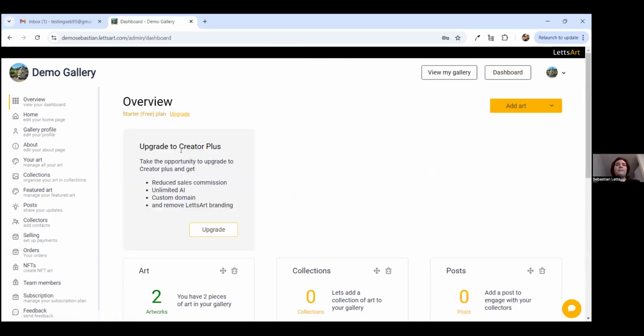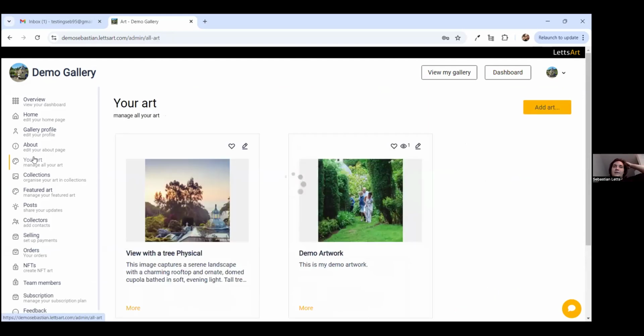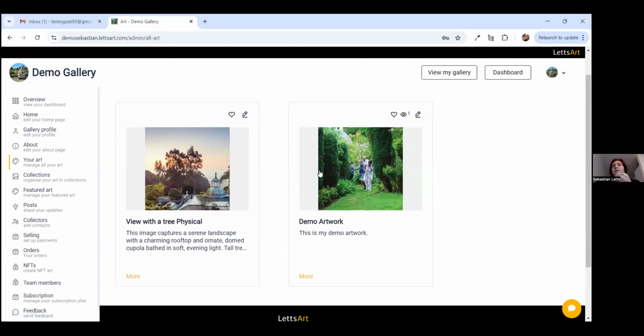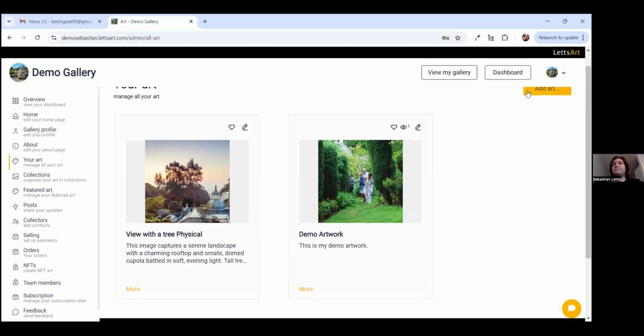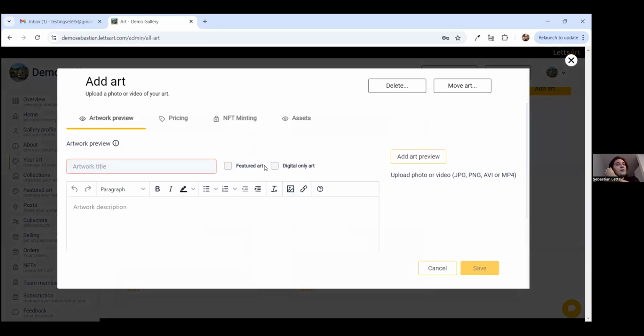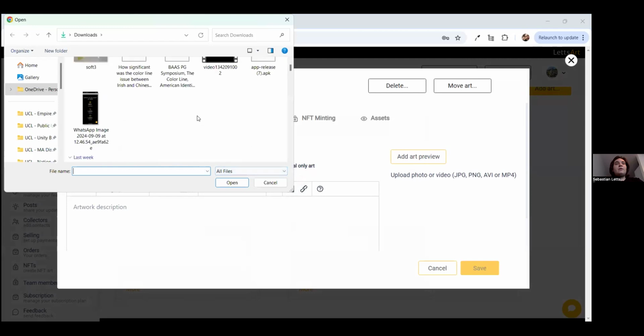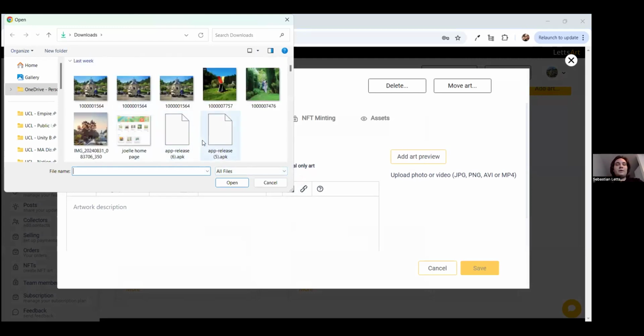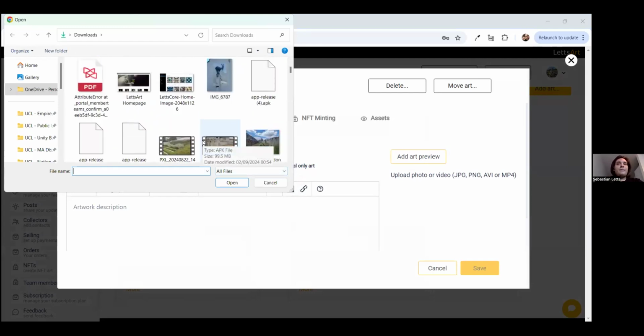Now, if we go back to the dashboard, we can go back to adding some more art. We like to suggest that new users add, if it's possible, 5 pieces of artwork. This is what the most successful galleries on LettsArt have been doing, and is the best way to get started with uploading art and ensuring that your art is being viewed as much as possible. We're going to add one more piece of art, a digital piece. So in this case, we're going to click digital only. We're going to select an image to represent our digital-only piece.